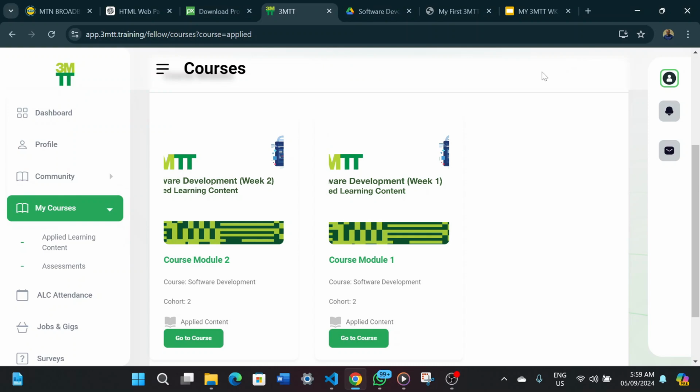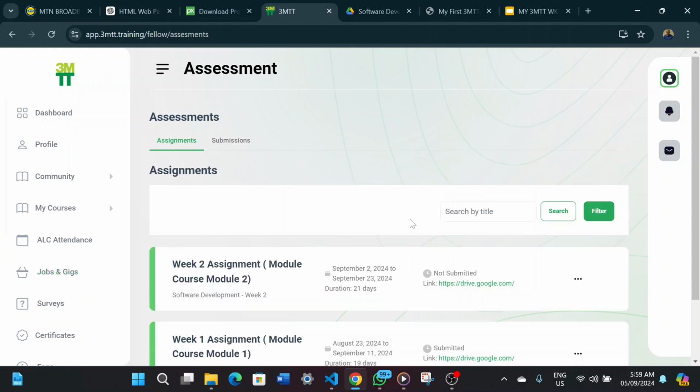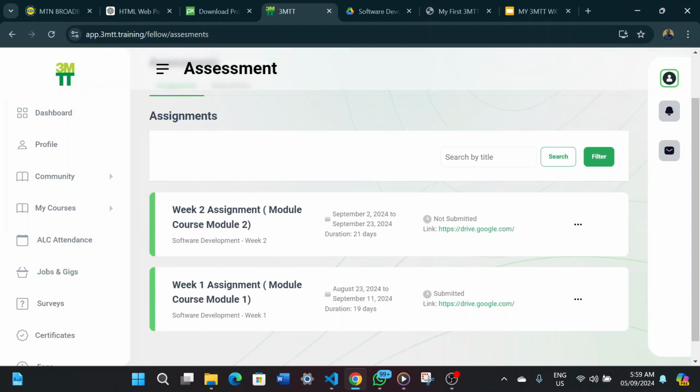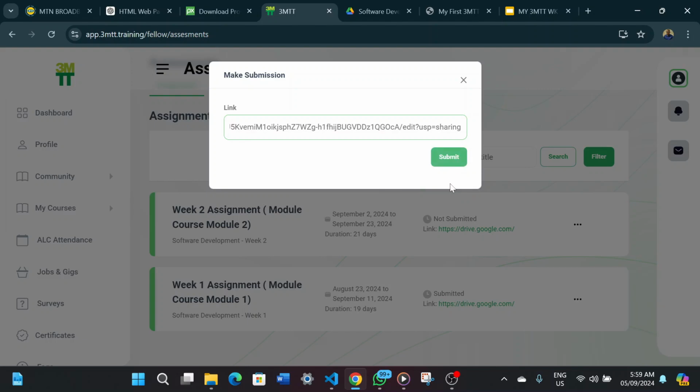After copying the link, we come back to our 3MTT dashboard, My Courses, then we click on Assessments, then wait for the assignments to load. Then you will see the Week 2 assignment, Module 2, which is this assignment we just rounded off. We click on these three icons over here and click on Submit assignment. Then we paste the link we copied earlier on and click Submit. And with that, we are done with the Week 2 tasks.